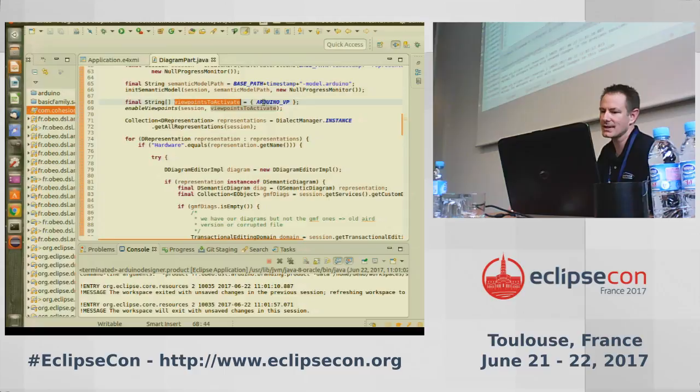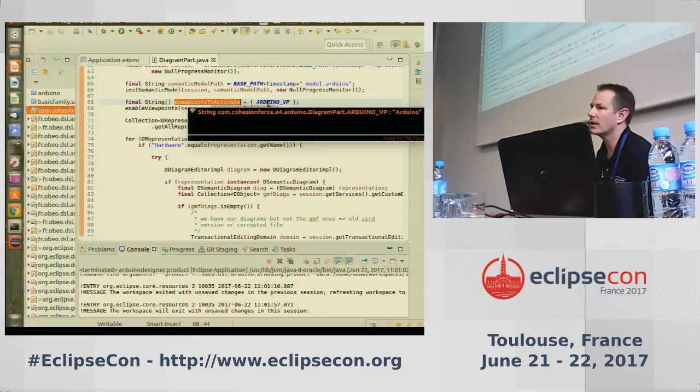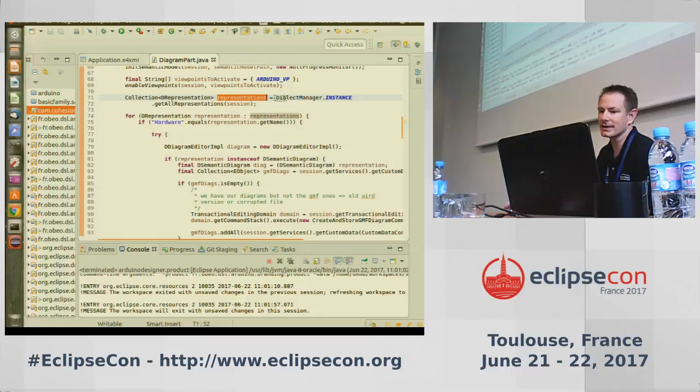Here's the viewpoints to activate, and that is all still done through the plugin.xml that's included in the bundles that came from that Arduino designer. So I didn't have to do anything different. So if you already have ODesign files in your projects that are registered through your plugin XML, this picks those up the same way they were done before. And that actually happens here. This dialect manager will go find all of the plugins that are registered and do that.